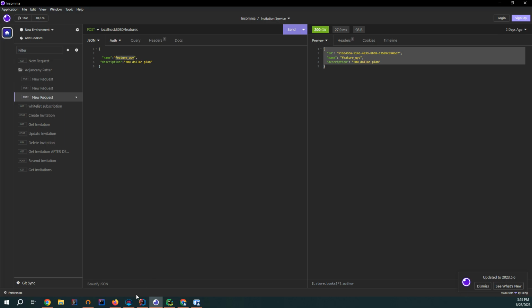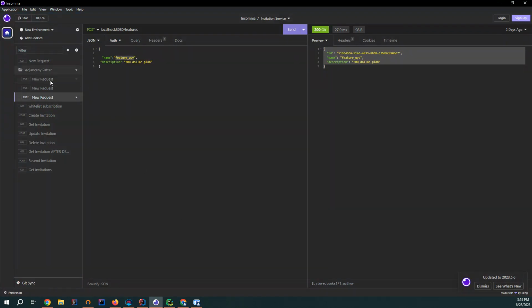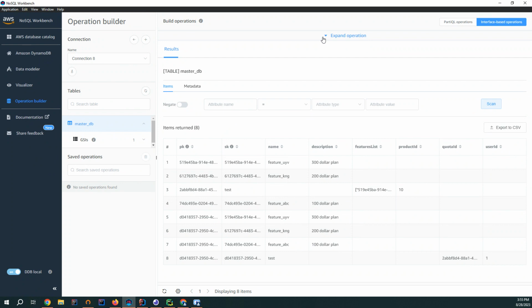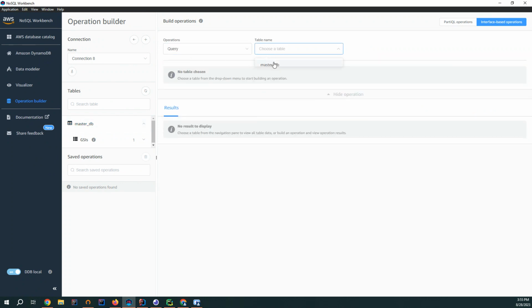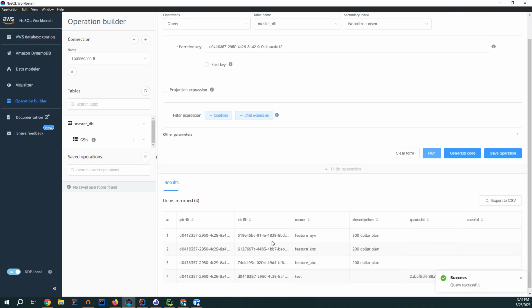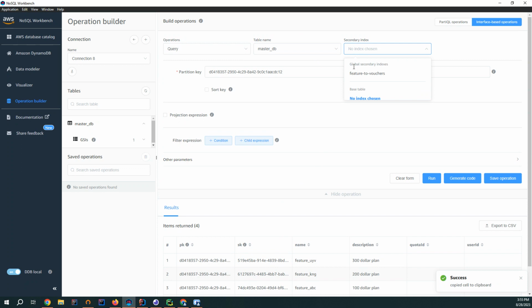I'll show you the NoSQL Workbench. So this is how, with the voucher ID mentioned here, you can query in DynamoDB and get all the results. I named the table master DB, with the partition key running. So I'll get the feature details along with the voucher details. Suppose I want to query with the feature records or the feature ID, I can take a feature ID here and I can query on the GSI.